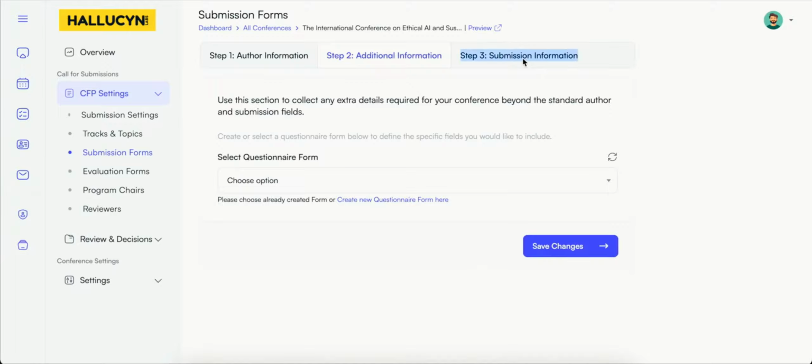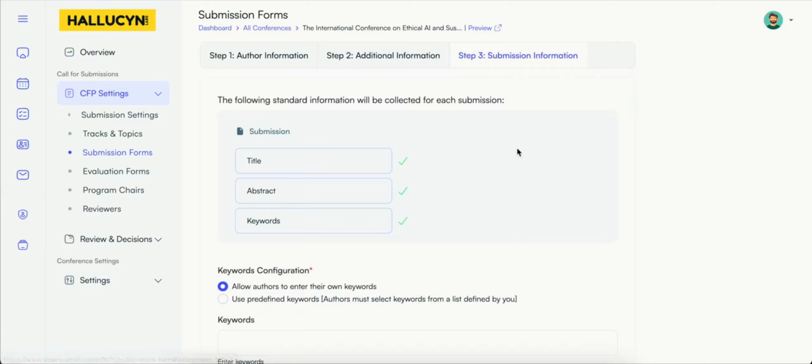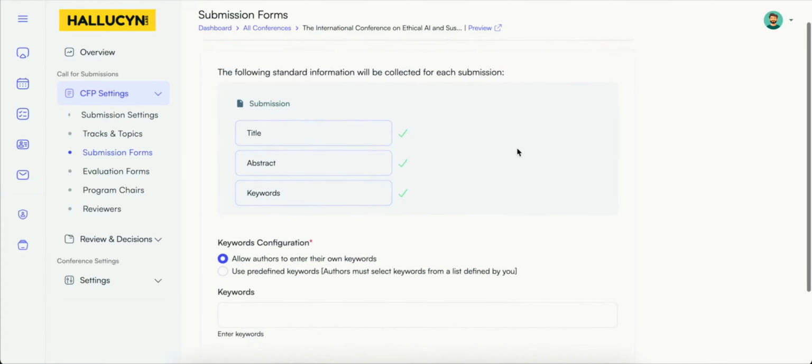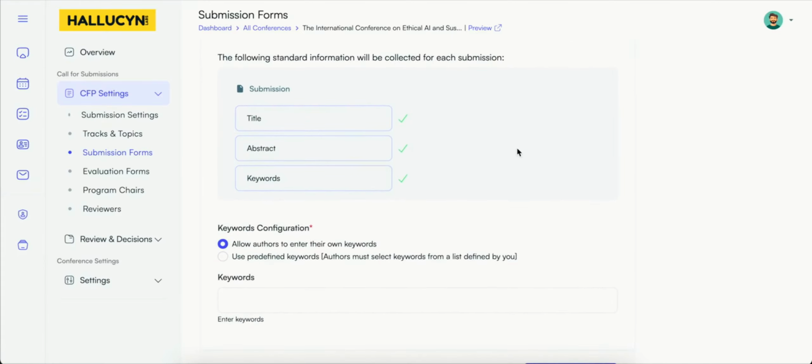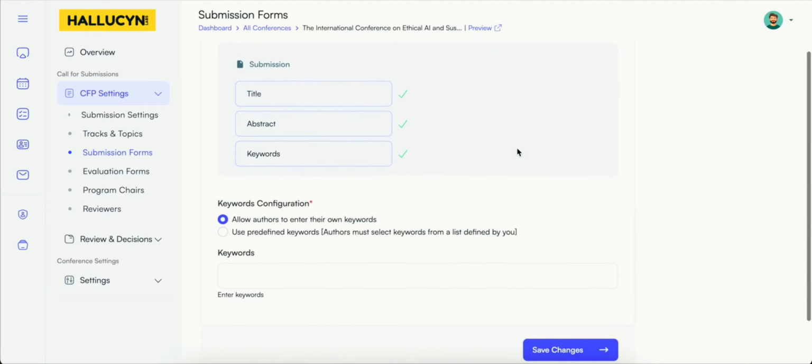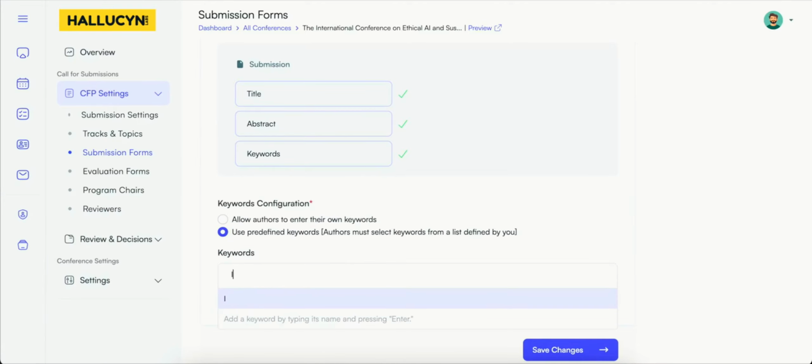Step 3. Submission information. This is the final step of the submission form, where the core details of the research paper are collected. By default, PeerSubmit collects the standard information such as title, abstract and keywords along with abstract file. In this we also have keywords configuration.